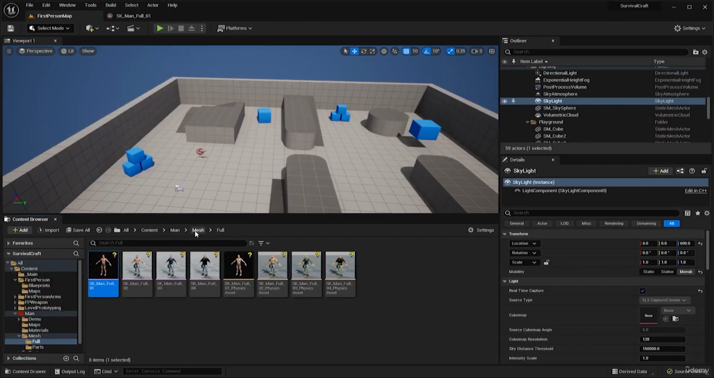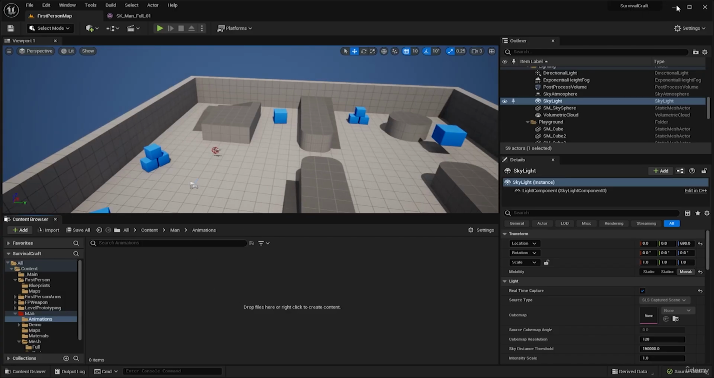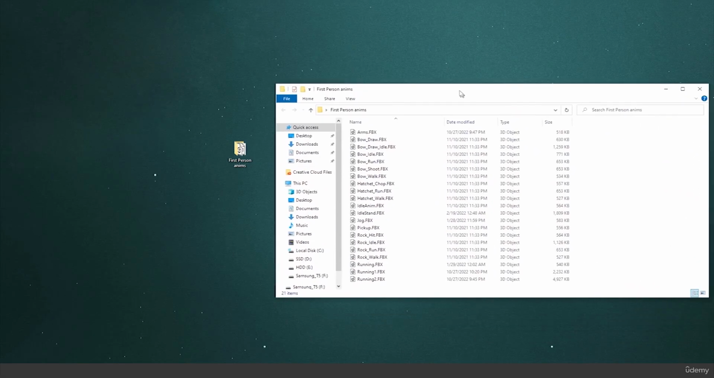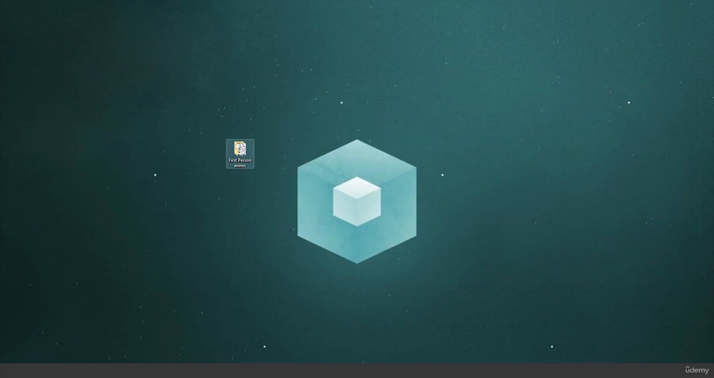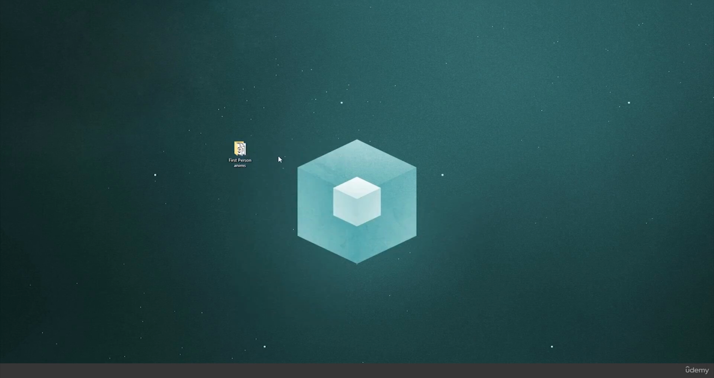But in our content browser here, in this man folder, we want to add a new folder for animations. And here's where we're going to start importing our animations so we can set our character up. Now, what you want to do next is go into the lecture notes and download the project files in the lecture notes. And you might need to right click the file and click unzip to extract the contents of the file.